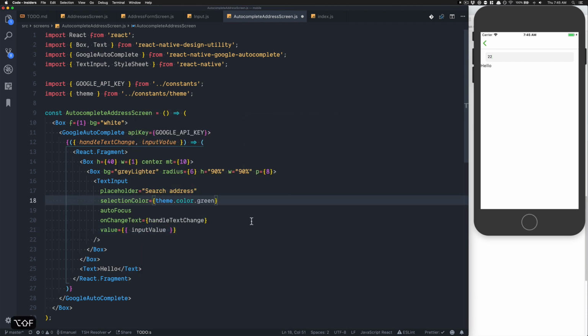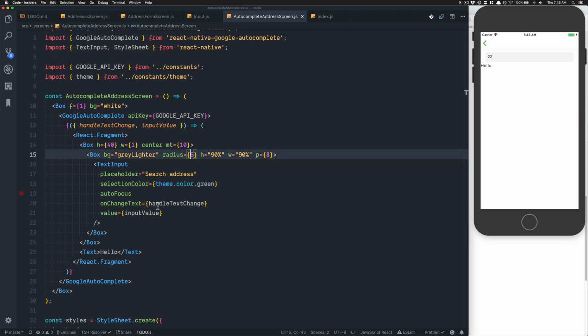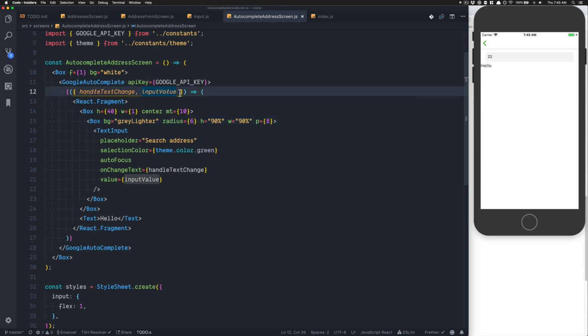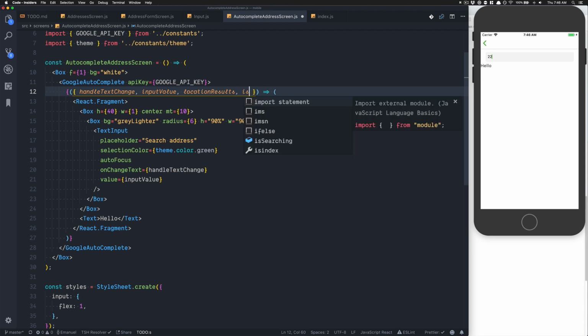Like that, so input value. And also what I want to do now is to show this search result. So here we're gonna have the location result, and also we're gonna have an isSearching boolean, which will tell you, hey, I'm searching right now.